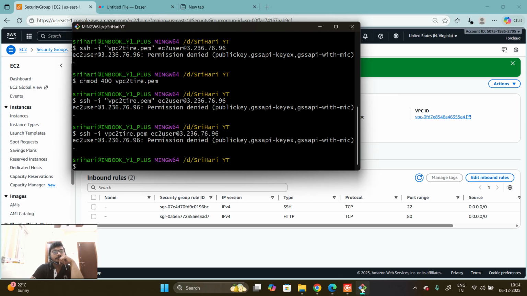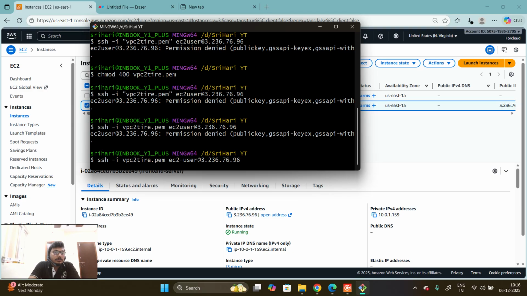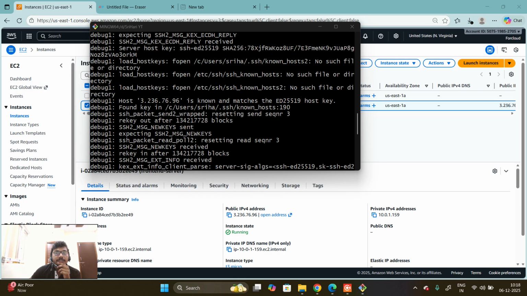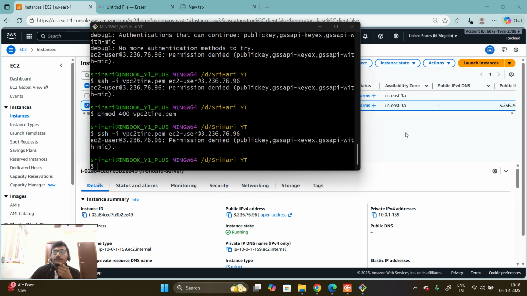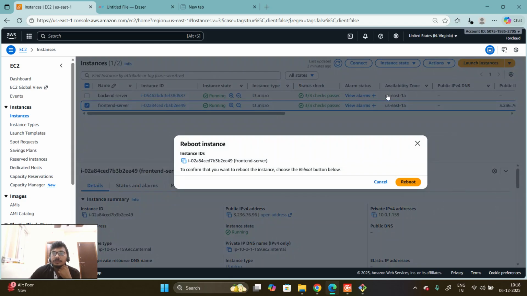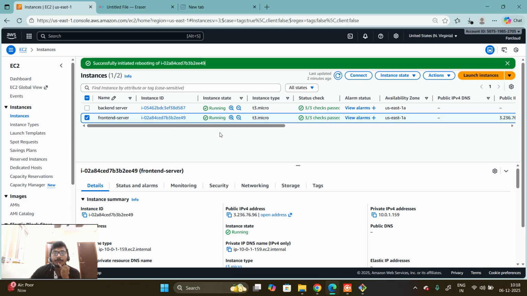Still the same. What is happening? Okay, we'll check. Oh, I got it now. Sorry guys, we are missing something here. We'll check now. For this also the same. Okay, we are still getting the same error. We'll reboot my front-end server once. For this instance, just click on reboot. We'll check once again what is happening.